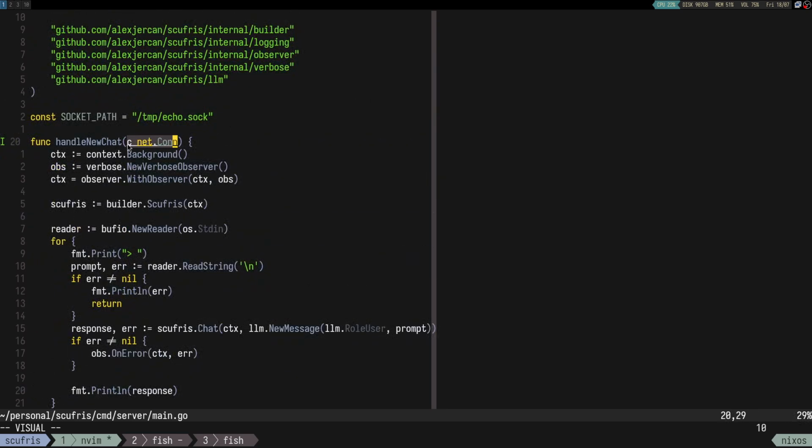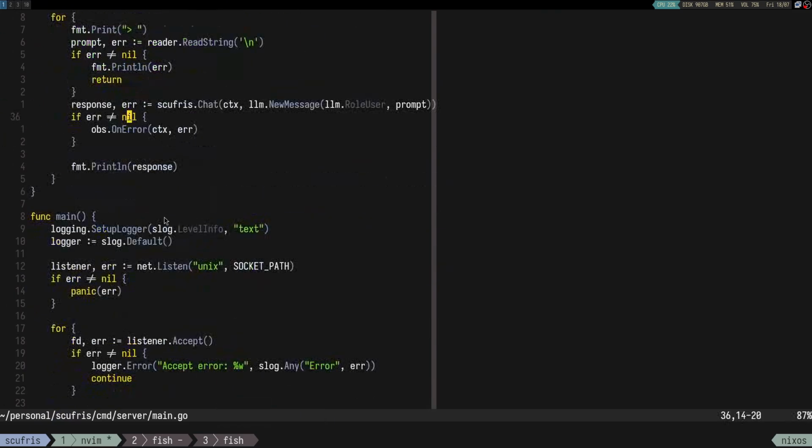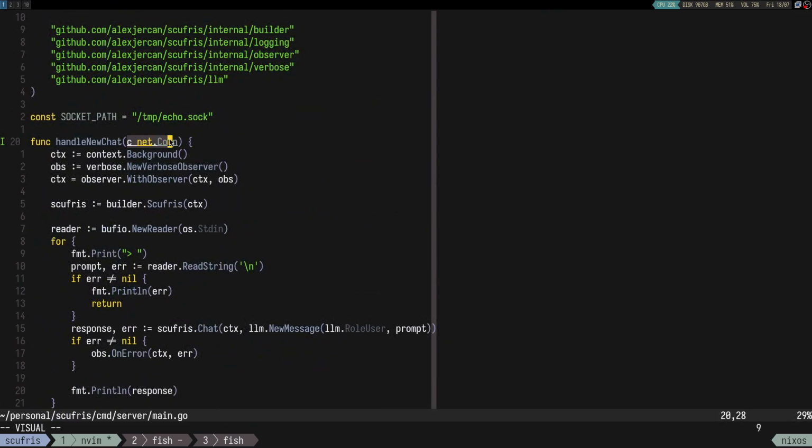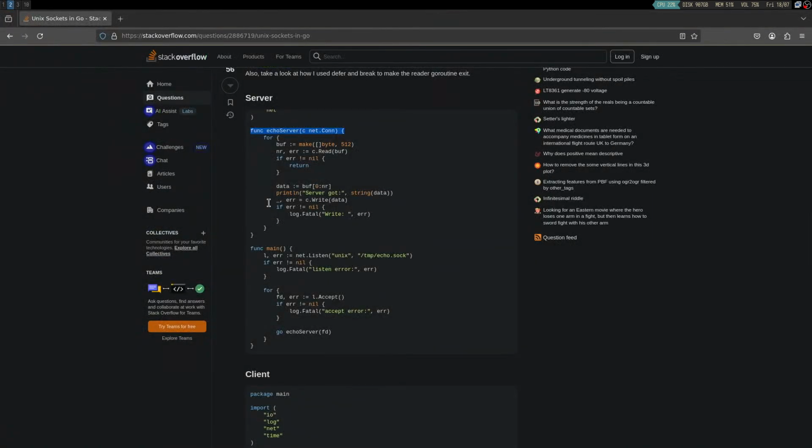And then here we have the connection. There I called it FD, but here it's C, whatever, doesn't matter. So this is the connection. I guess the first step you want to do with a connection is to close it. Do like a defer c.close. That would be the first step.